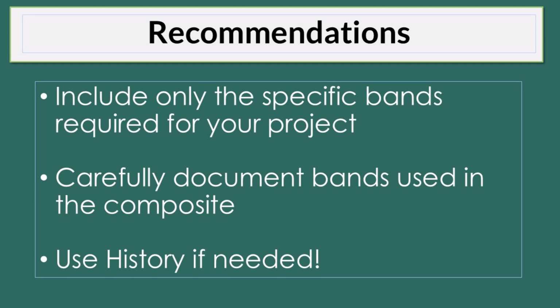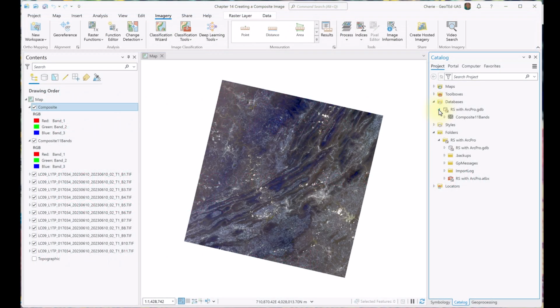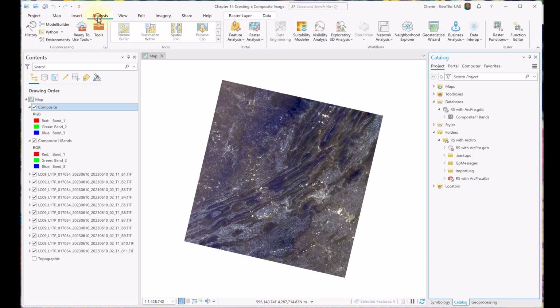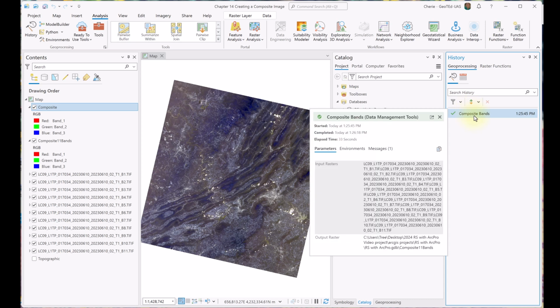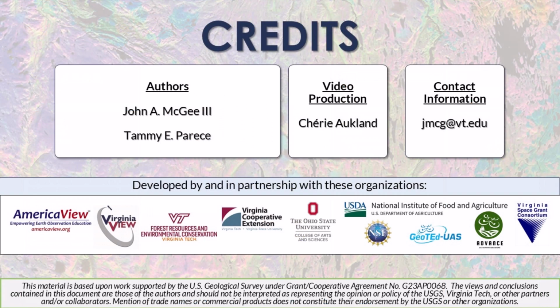In case you forget to note which bands were used and in which order, you can refer to your processing steps in ArcGIS Pro. Just go to History in the Analysis tab, point to Composite Bands, and a pop-up displays the input order. It's not very reader-friendly, but the information is there. Now save and close your project and proceed to Chapter 15, subsetting a composite Landsat 9 image.